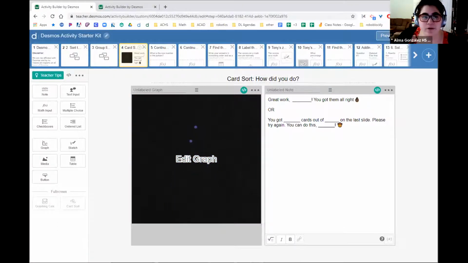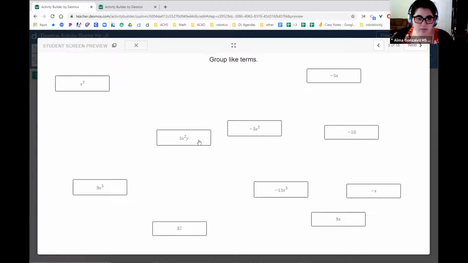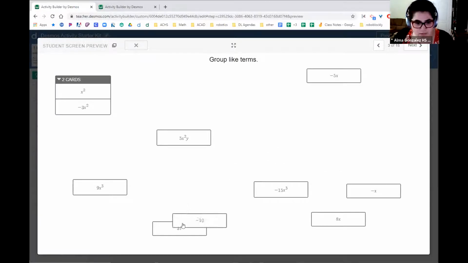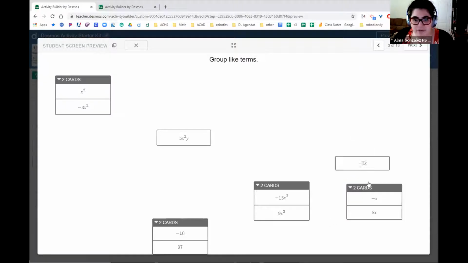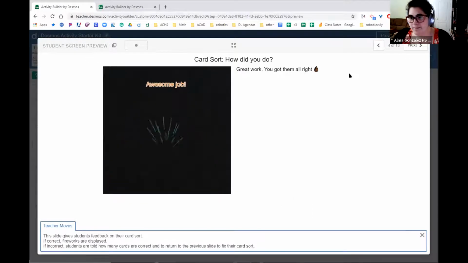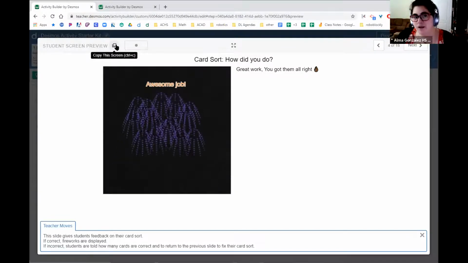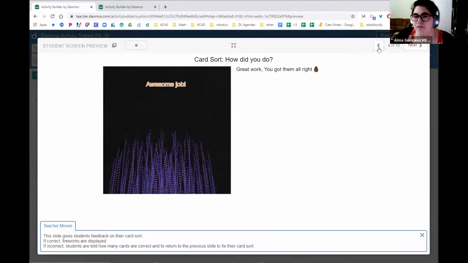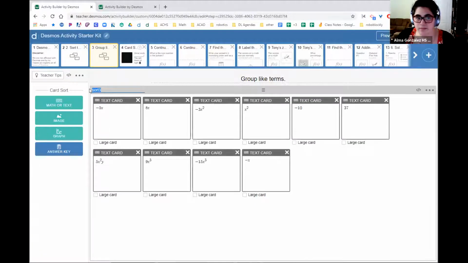If I go to preview mode and I go over here and I combine all like terms, let me do it really quickly because there's a really nice animation going on. Notice here how it doesn't tell you how many you have correct on the main one. But if I click next, it says, "Awesome job, you got them all right." This one actually has an animation that you could copy, and you would do that by selecting copy the screen. And all you have to do now is have your card sort named card sort 3.